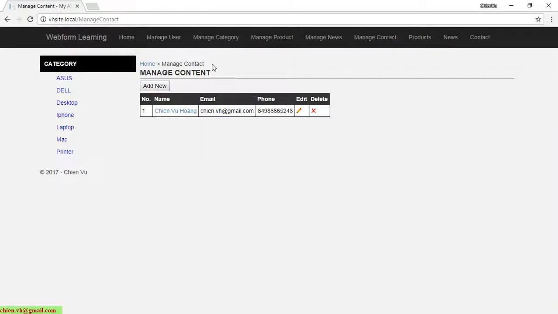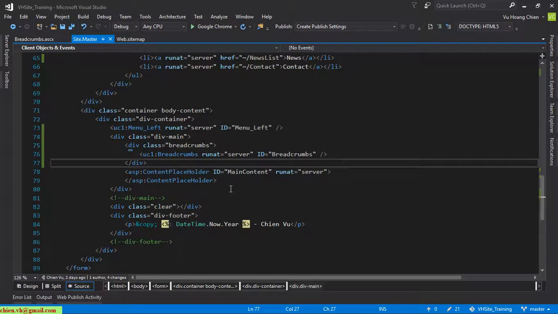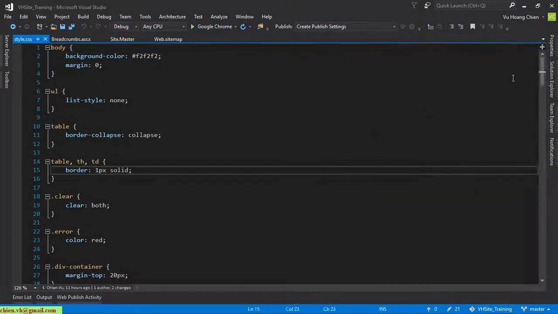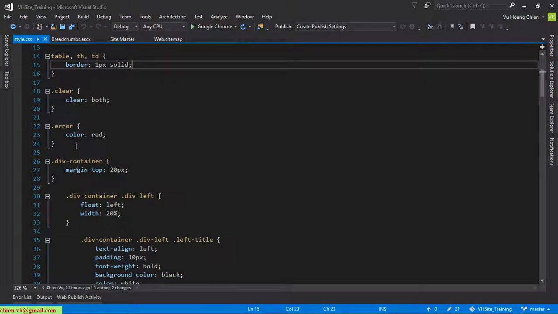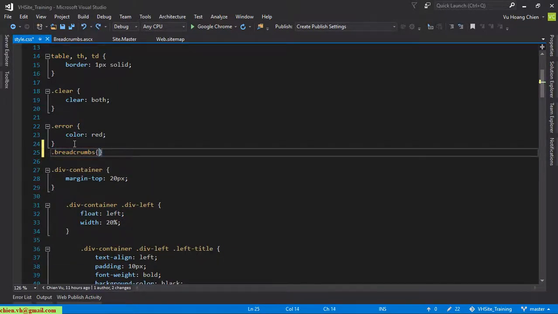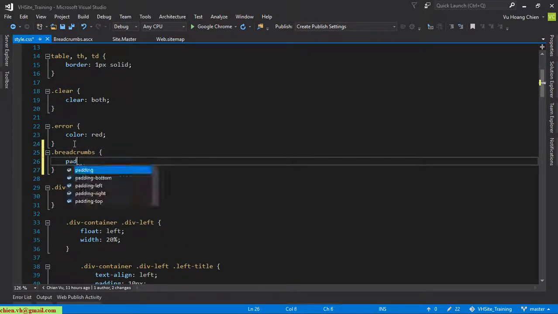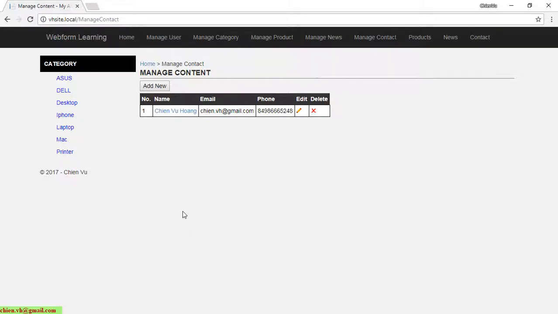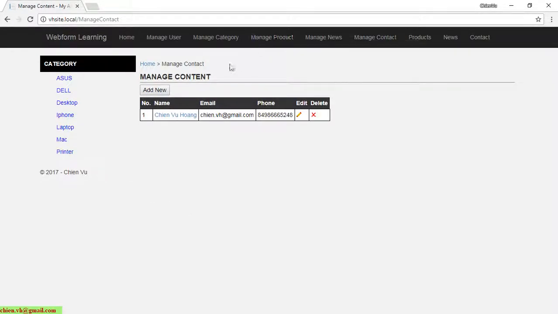So now we should write some style sheet for this div. Okay, I will open breadcrumb in the style sheet file, in the Content style sheet.css file. Paste it at the end. Okay, here. Padding bottom is 10 pixels. Okay. Refresh. Yes, it looks good for now.